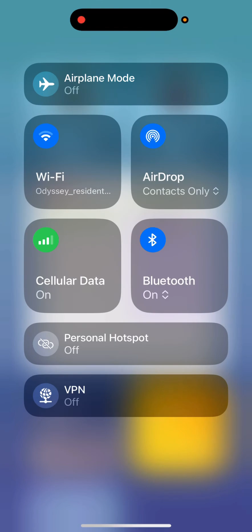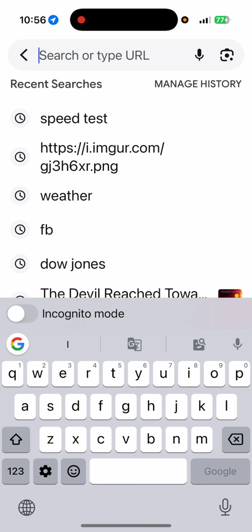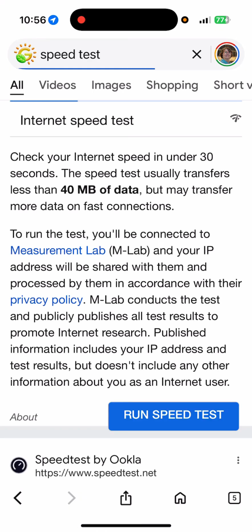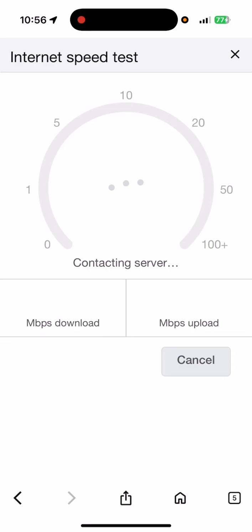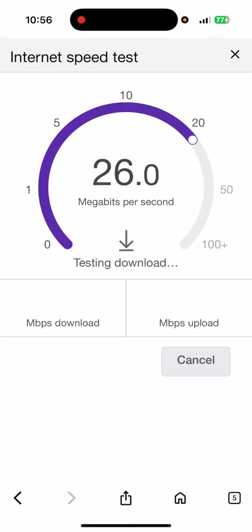I will turn off the Wi-Fi, so I am just using my cellular data, and we'll do a speed test. I just Google for speed test and run speed test. So this is testing the speed of my cellular connection, my mobile data. I am using US Mobile as my cell service provider on this phone.